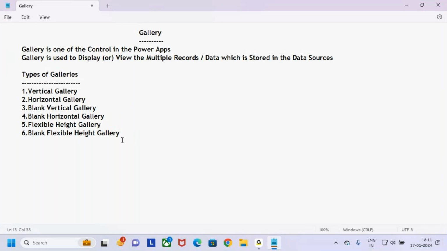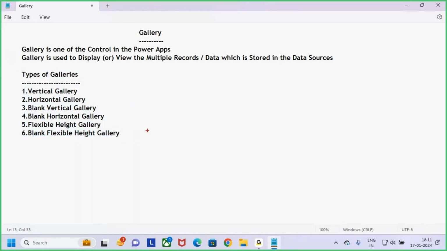Now, among these 6 types of galleries, the most commonly used are the vertical gallery and the horizontal gallery, guys. Whenever you are creating an app in the Power Apps and want to display the data, in almost all Power Apps projects, they will use either the vertical gallery or the horizontal gallery. Most Power Apps projects use these 2 galleries only, guys.